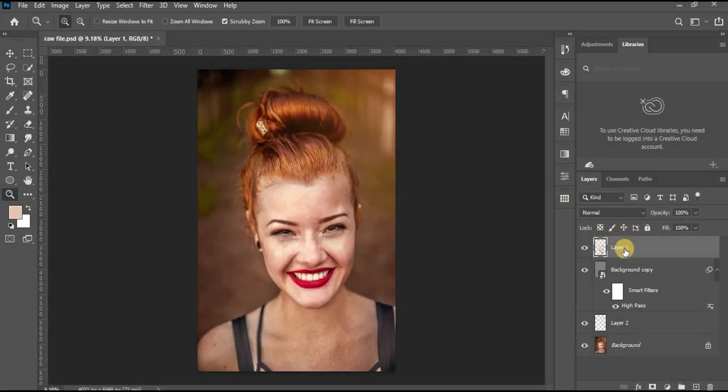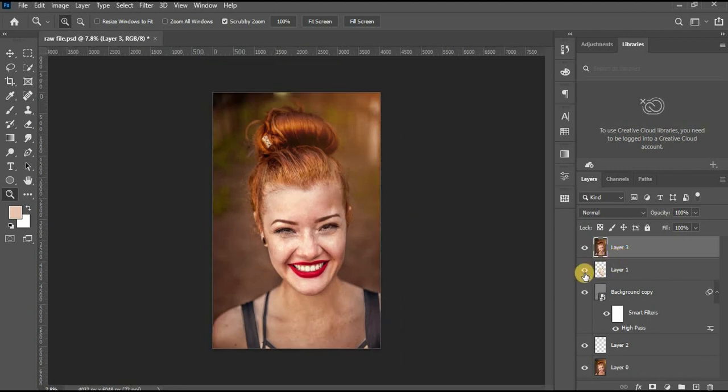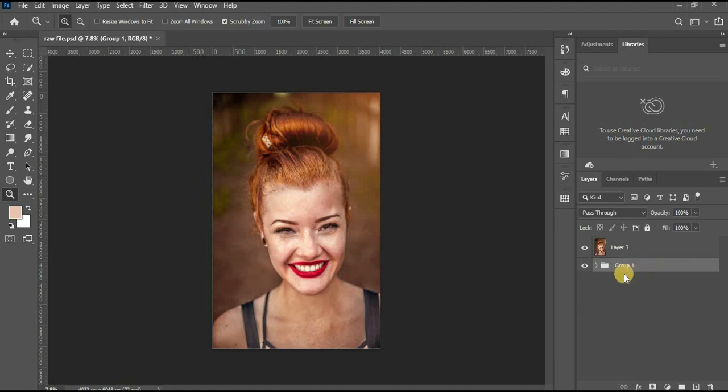Now let me combine all these layers into a single layer. So press Ctrl Shift Alt E. It will give us a combined layer of all the layers that we have. Now we do not need these layers, so let me group them together. Press Ctrl G and we can hide this layer. We do not need this layer anymore.